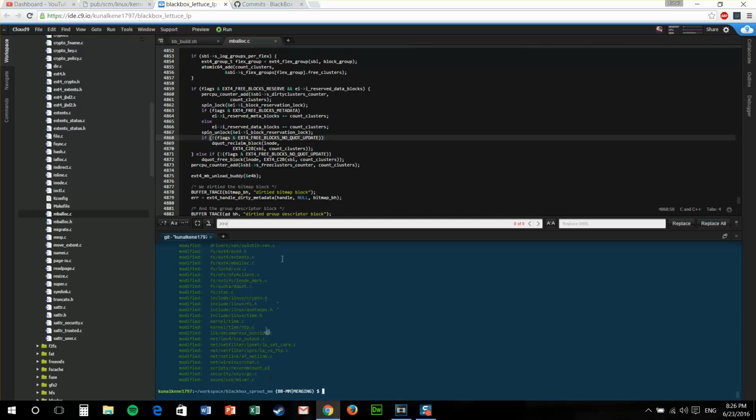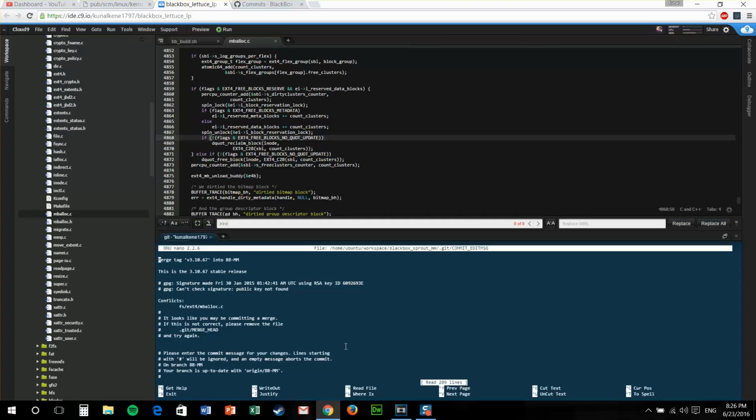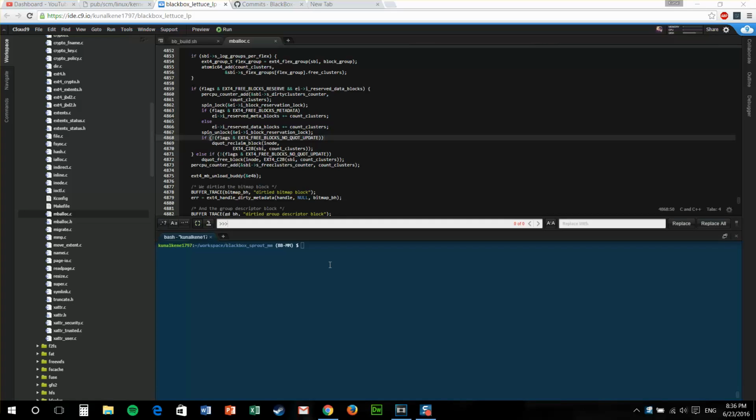Now once you have all conflicts resolved, all you need to do is git commit. Press Ctrl X. Okay guys, so once you're done with resolving all those conflicts and committing it, all you need to do is compile a kernel.